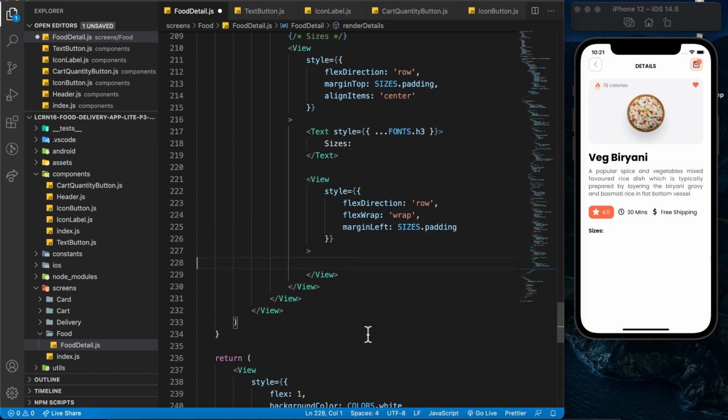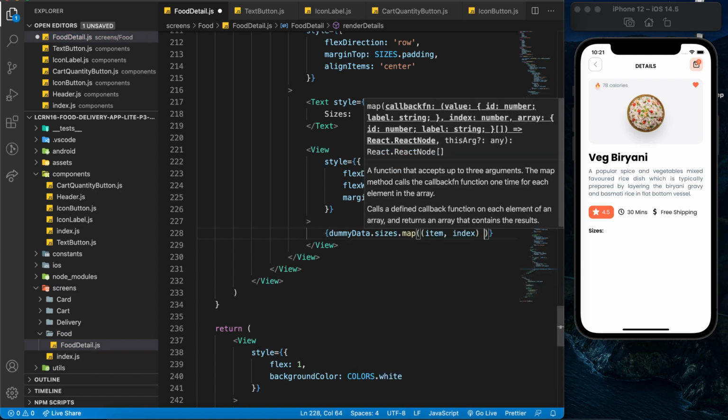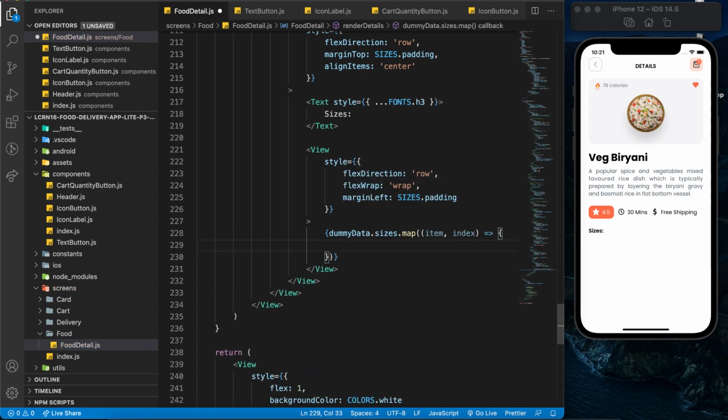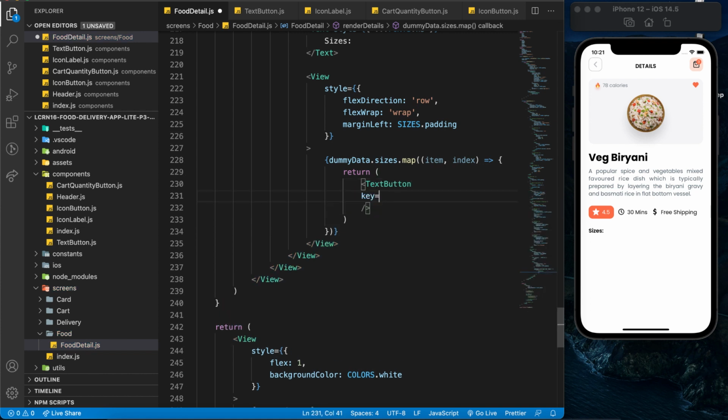Alright, now within this container view, we are going to use the map method to render the sizes over here. So dummy data dot sizes dot map, we have item index followed by the arrow function, and over here we are going to return the text button component that we have just created. The key is going to be sizes dash index. Now whenever you use the map method to render components, you need to make sure you have supplied the key prop, right? Or else you will have performance issue.